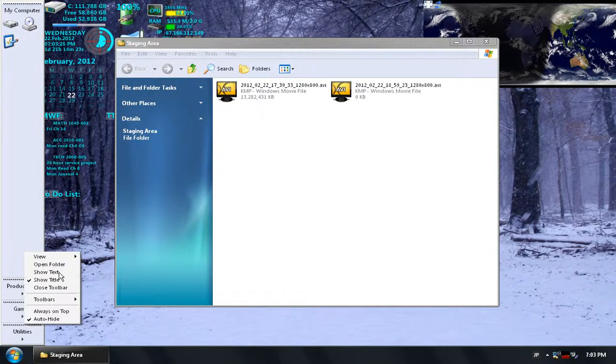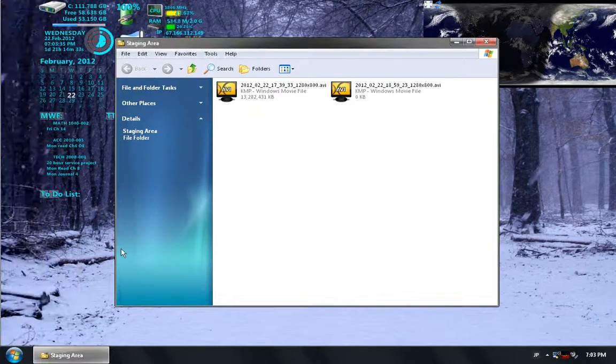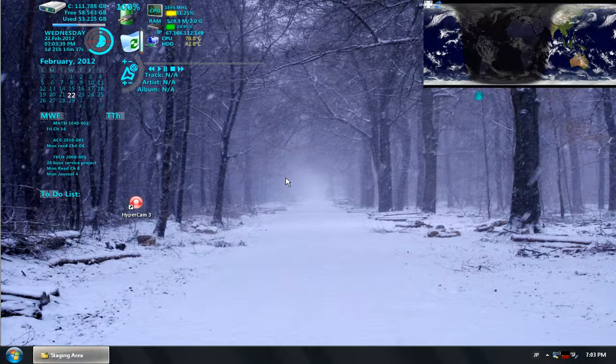depending on whichever you like here for the show text and title. It would probably be best to keep it always hidden or auto hide and to uncheck always on top. And as far as demonstrating the different toolbars go, that is about all there is to it.